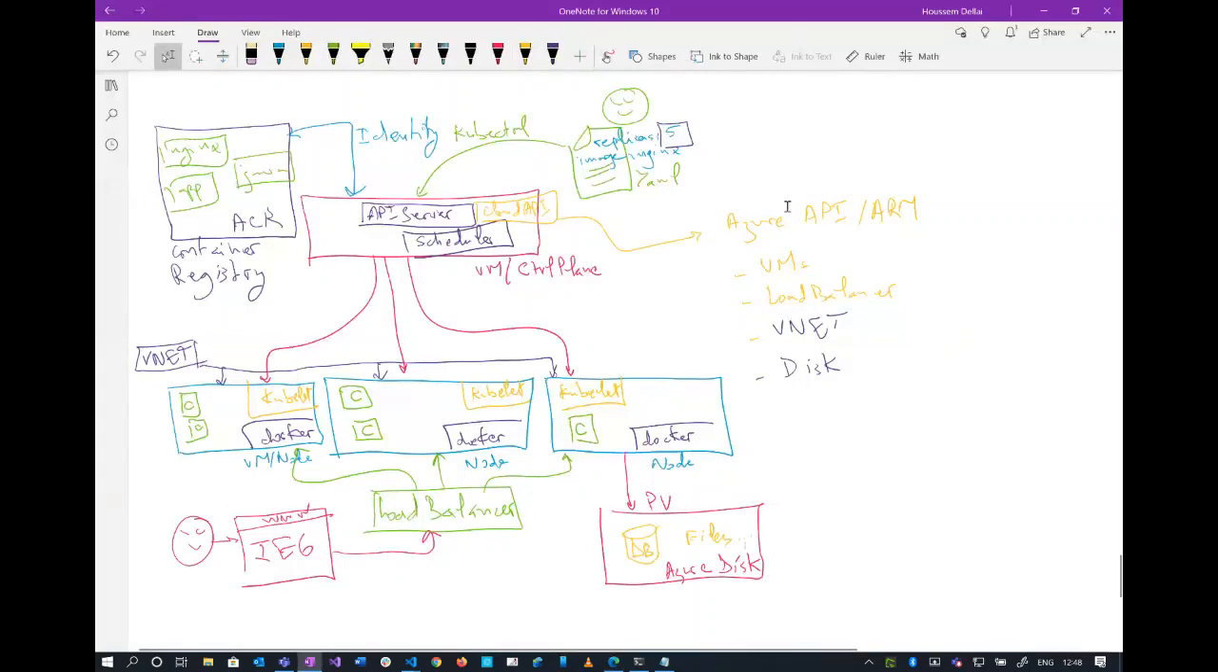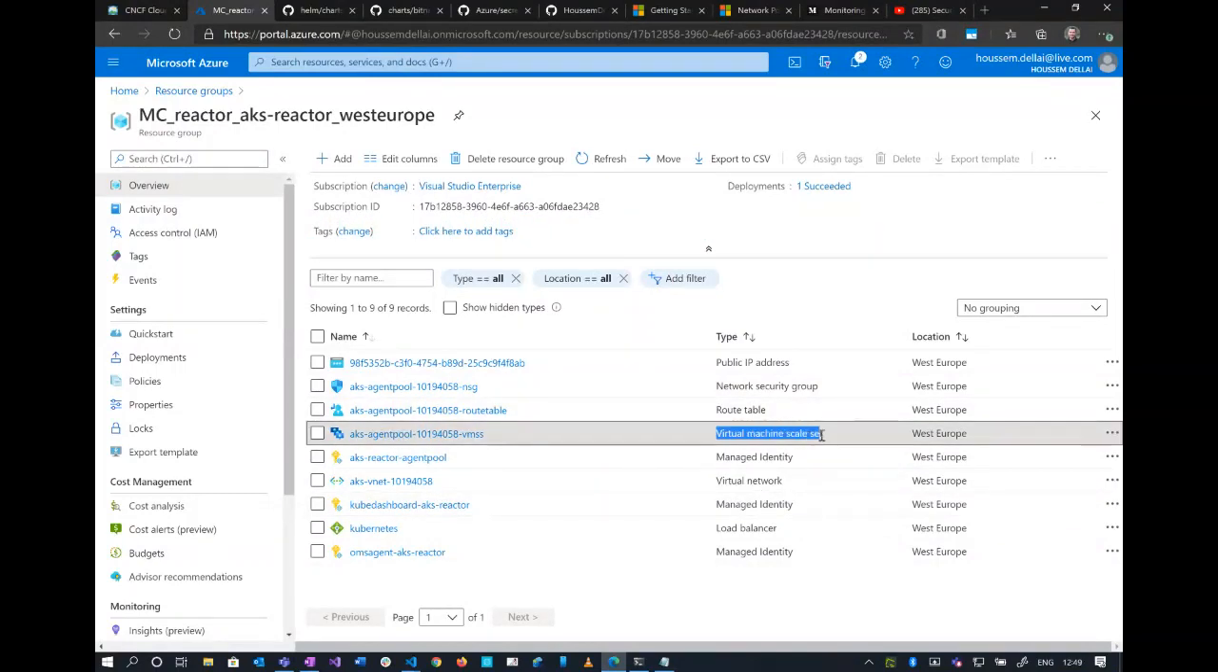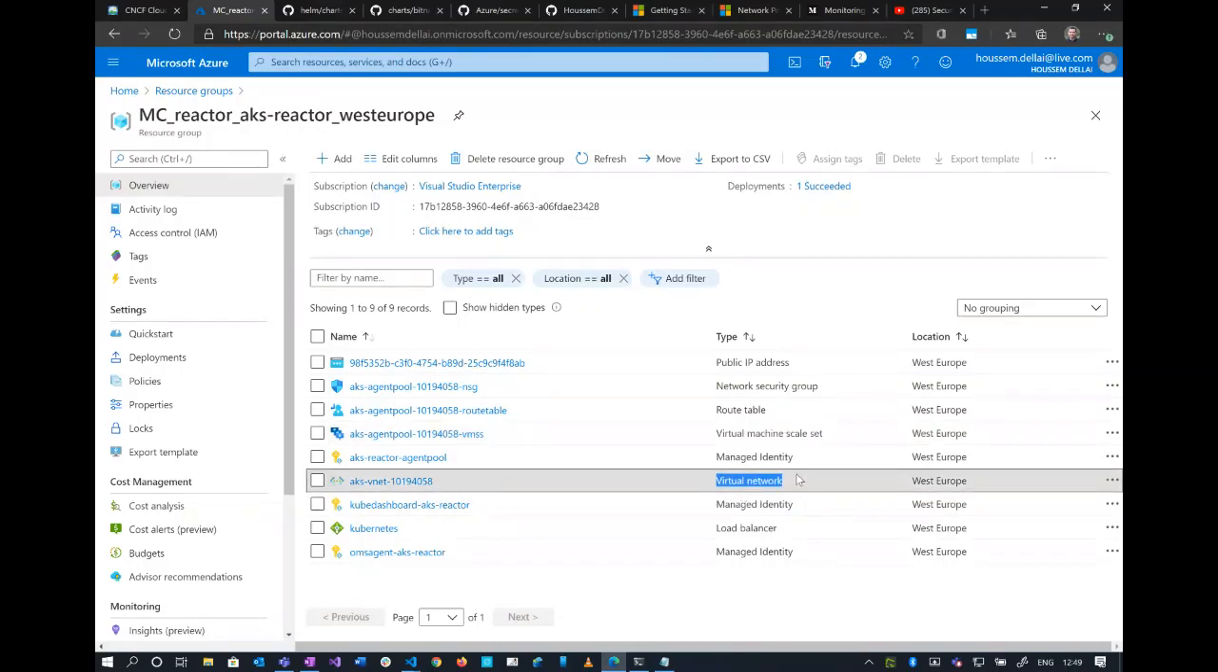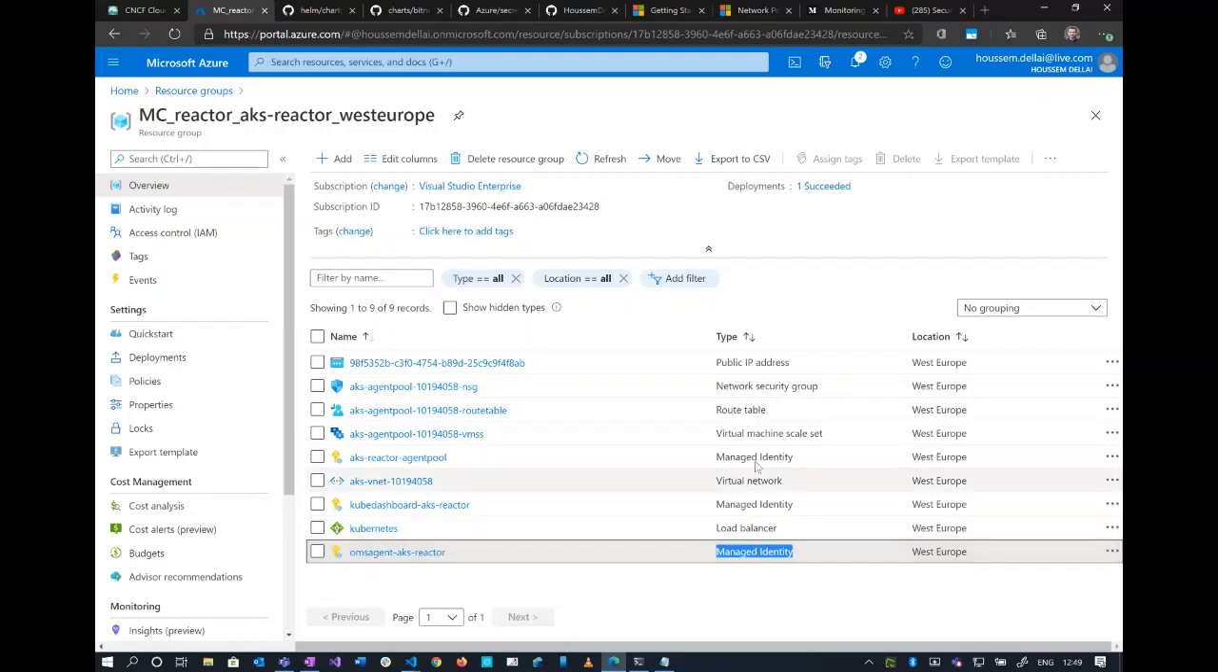And this resource group will contain the Azure resources that would be created for the cluster. This includes those resources stated here. And that's what we can see from this window in here. So I can see that here we have a virtual machine scale set, which is the group of my virtual machines. We have the virtual network, the VNet, and we have the load balancer. We have identities. We have a network security group, and we have also public IP to connect to the API server.